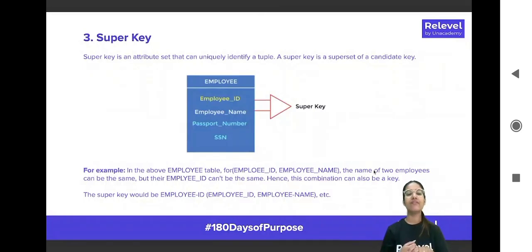The third one that we have is the super key. Now a super key is an attribute set, okay? Remember, attribute set that can uniquely identify a tuple, okay? A super key is a superset of a candidate key, okay? Now here in a super key, we usually don't just take one attribute, we actually take a group of attributes to uniquely identify a particular record.